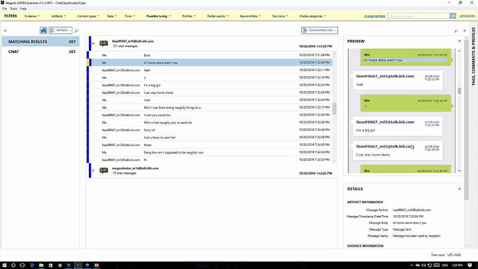And you can comment and tag in the conversation view on the relevance of this chat thread to your case. So again, just trying to make it simple for you to go through and identify the relevant evidence in a case.